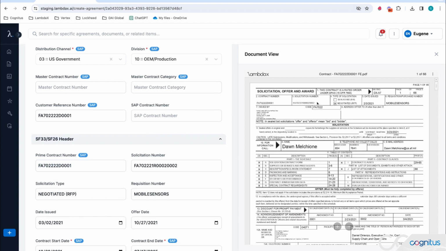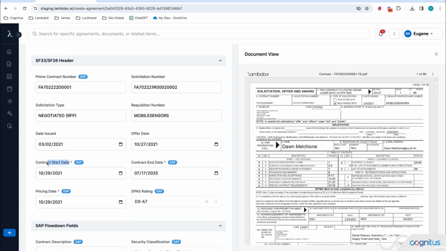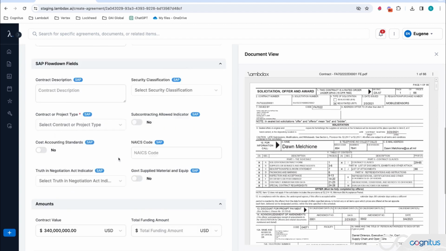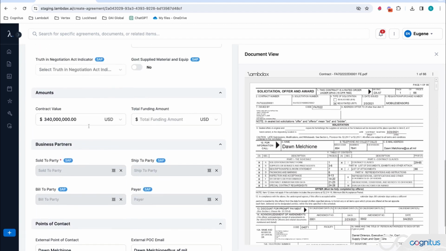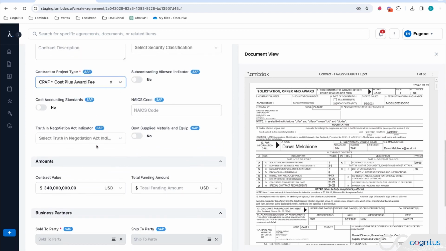Solicitation number is coming from the number 3 box, along with solicitation type, requisition number, the contract start date was populated. We have a few more fields, contract values populated. Let me continue.